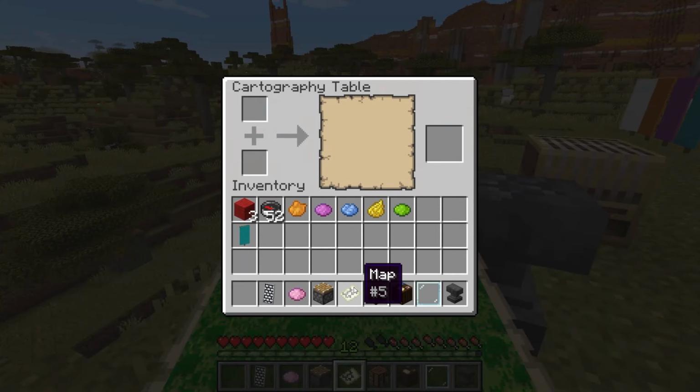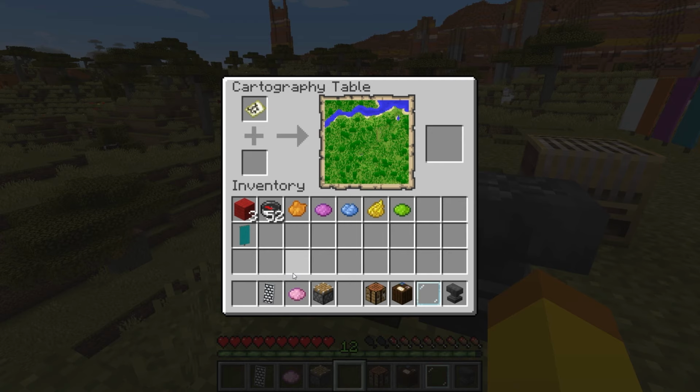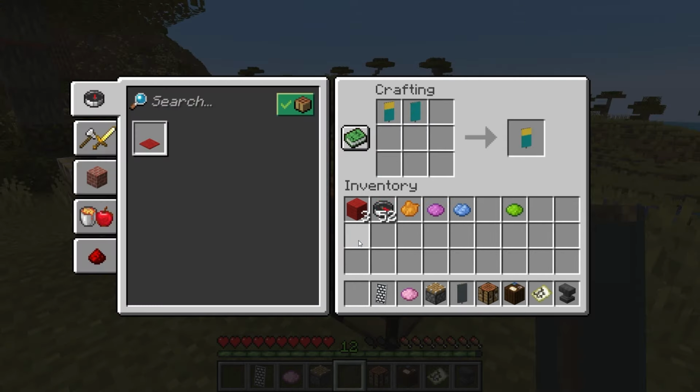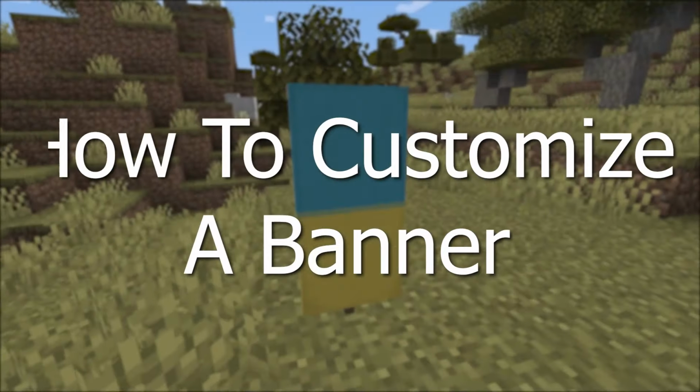You can also lock the map with the cartography table and a glass pane so the map will not change. The banner can also be copied in the crafting grid. This can be done by having a blank banner with the same base color as the one you are trying to copy.